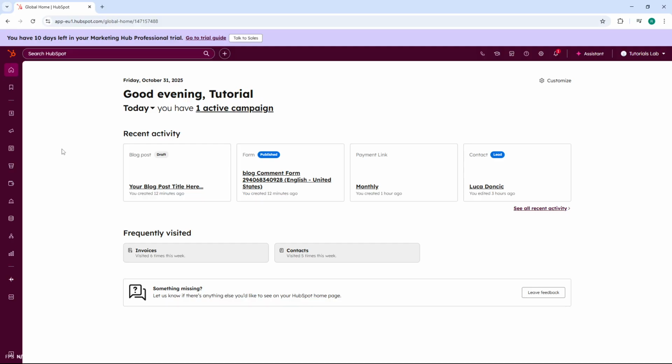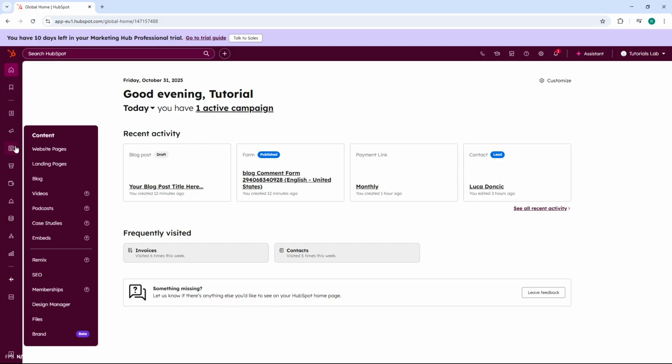From the dashboard, hover over the Content tab in the left navigation bar. This will expand a menu showing you various content management options available within HubSpot. The Content section is your central hub for managing all website-related materials, from blog posts to landing pages.